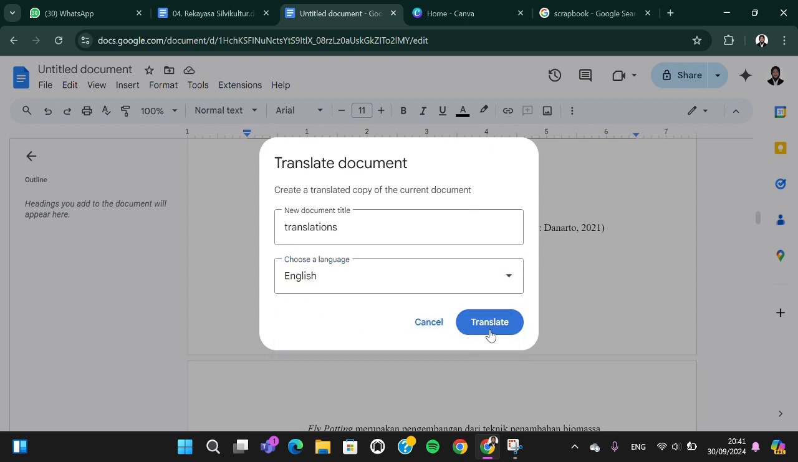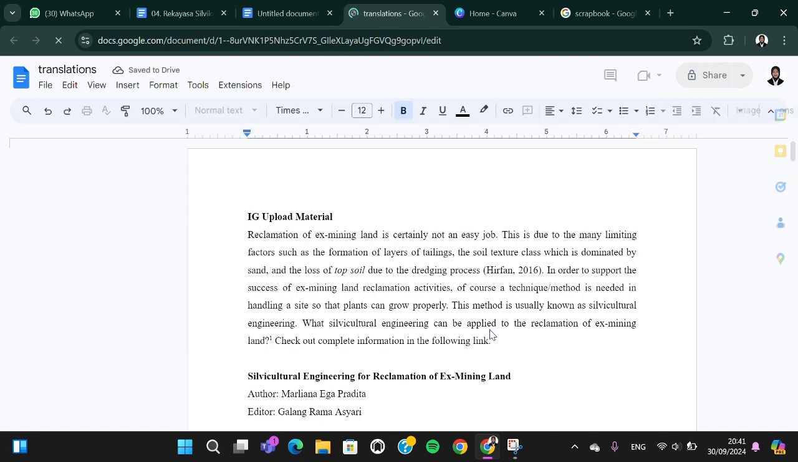Okay, and then just click on translate. Alright guys, and that's all the way to fix translate button not showing in Google Docs.